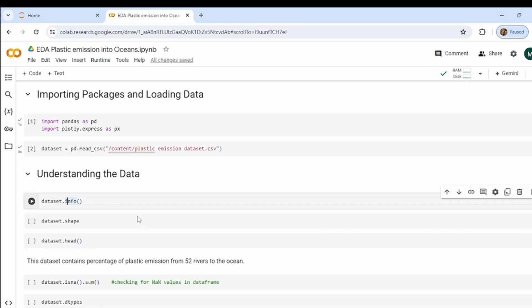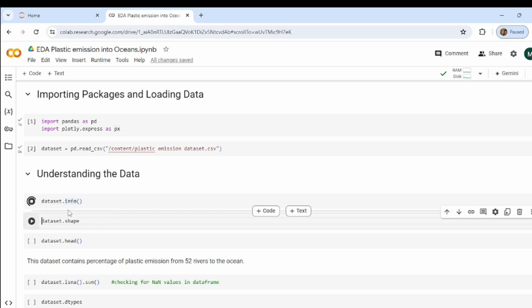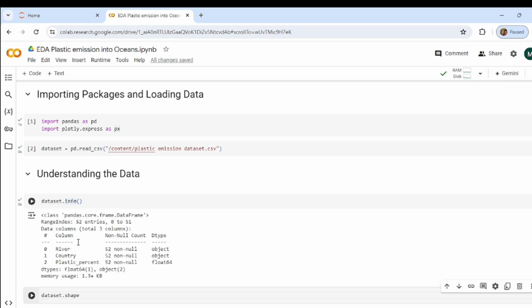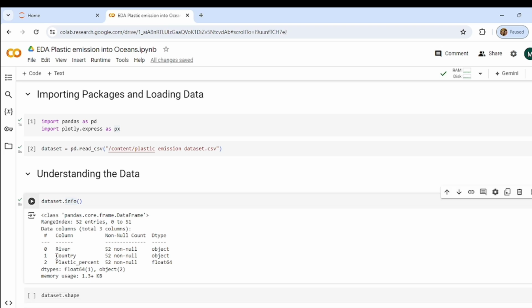and now using this info function, I can look at my data set, which is the number of columns present and the null values present in those columns and the data types of those columns. So here you can see there are only three columns: river, country, and plastic percentage. This is the name of the river, and this is the country in which that river is present, and this is the plastic percentage, meaning the percentage the river is polluted. So these are the data types.